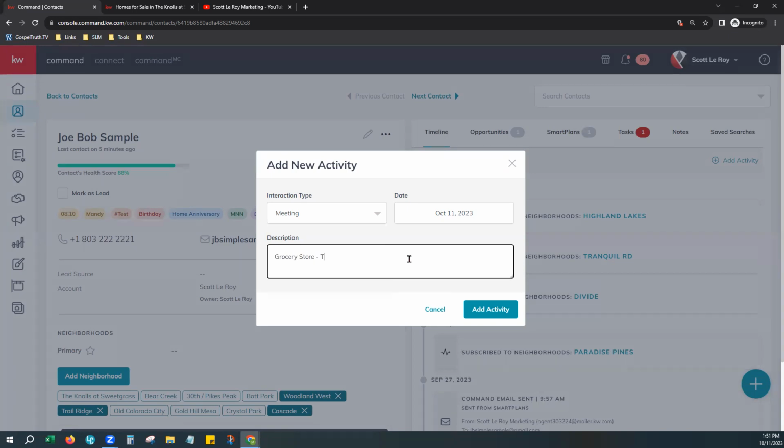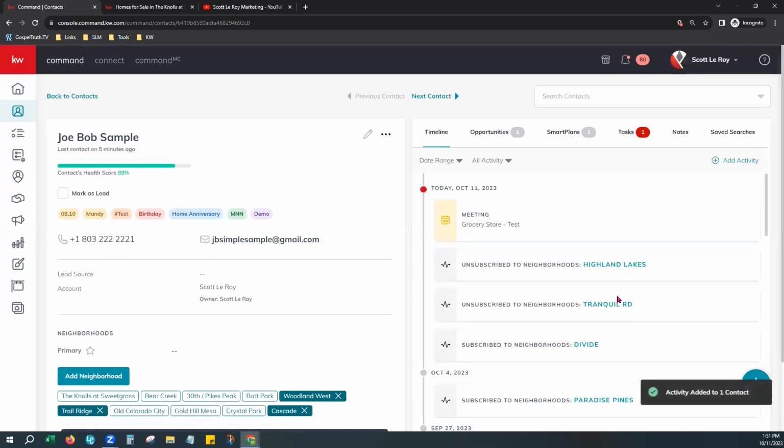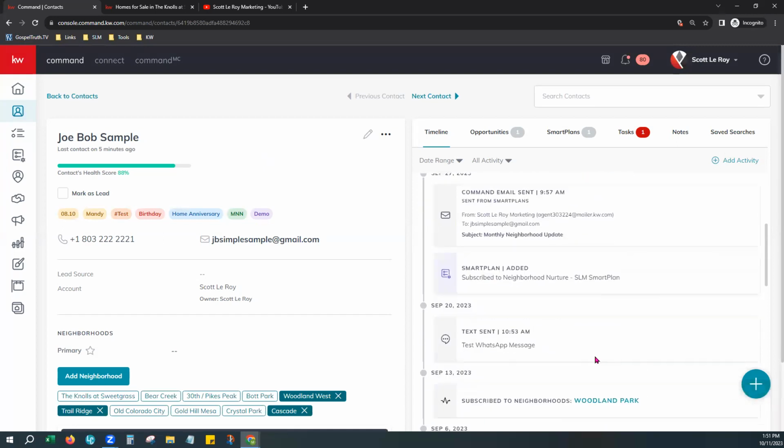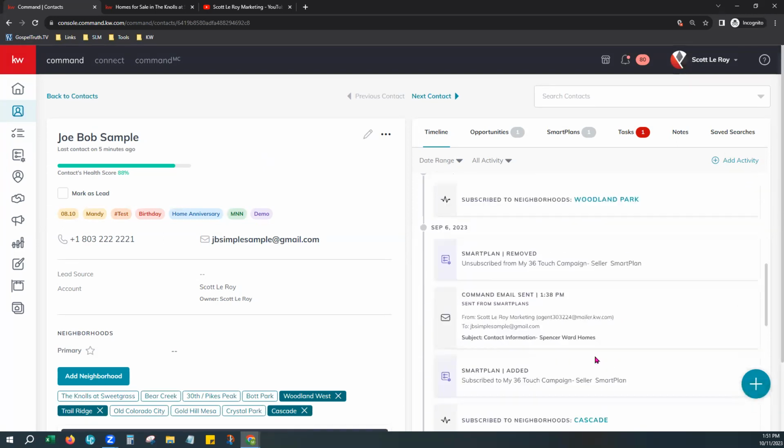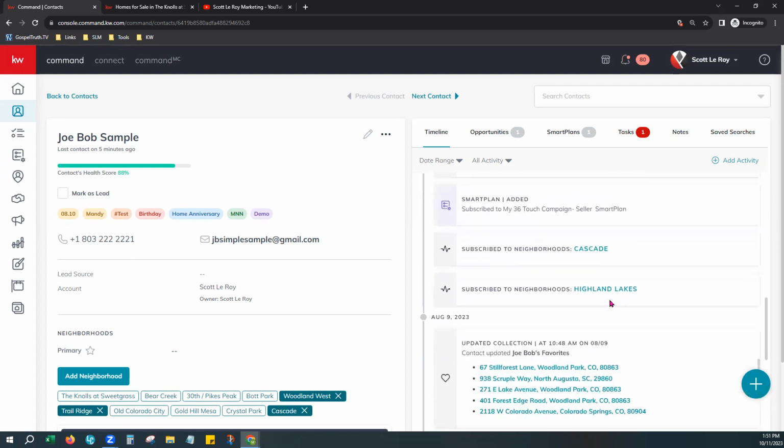Let me just go ahead and do that so I can show you what it'll show up as, and hit add activity. You'll see it updated here on the right, and it'll show you had a meeting with that particular person. So this is pretty handy dandy to see the history between you and that particular person. It also shows you the smart plan activity that you've had with them.